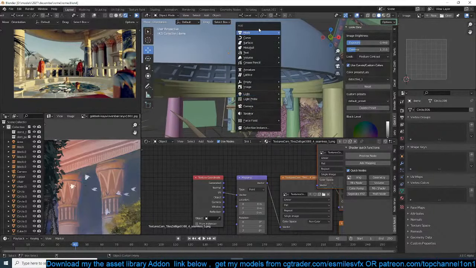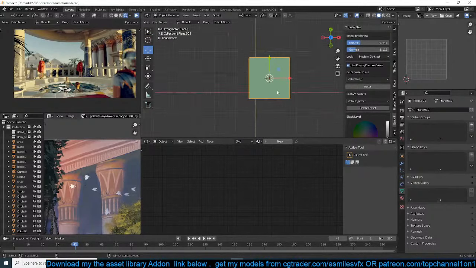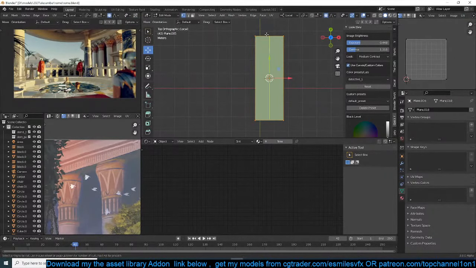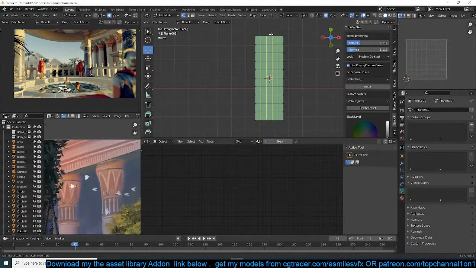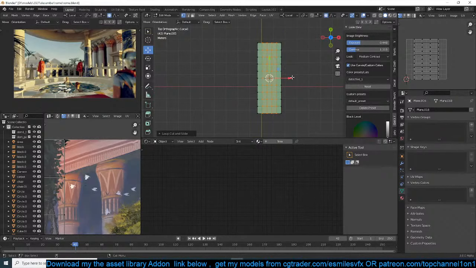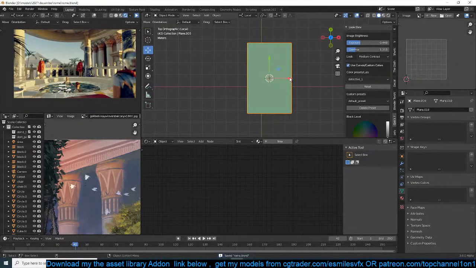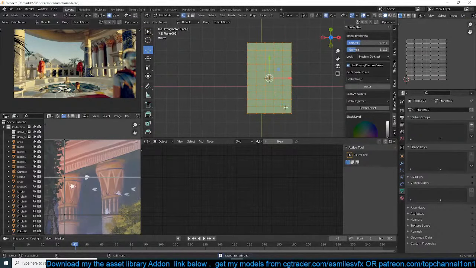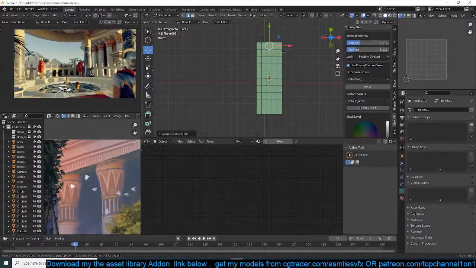If I get a plane like this, scale it on the X, apply the scale, and subdivide it a few times. Just add a few subdivisions like this.